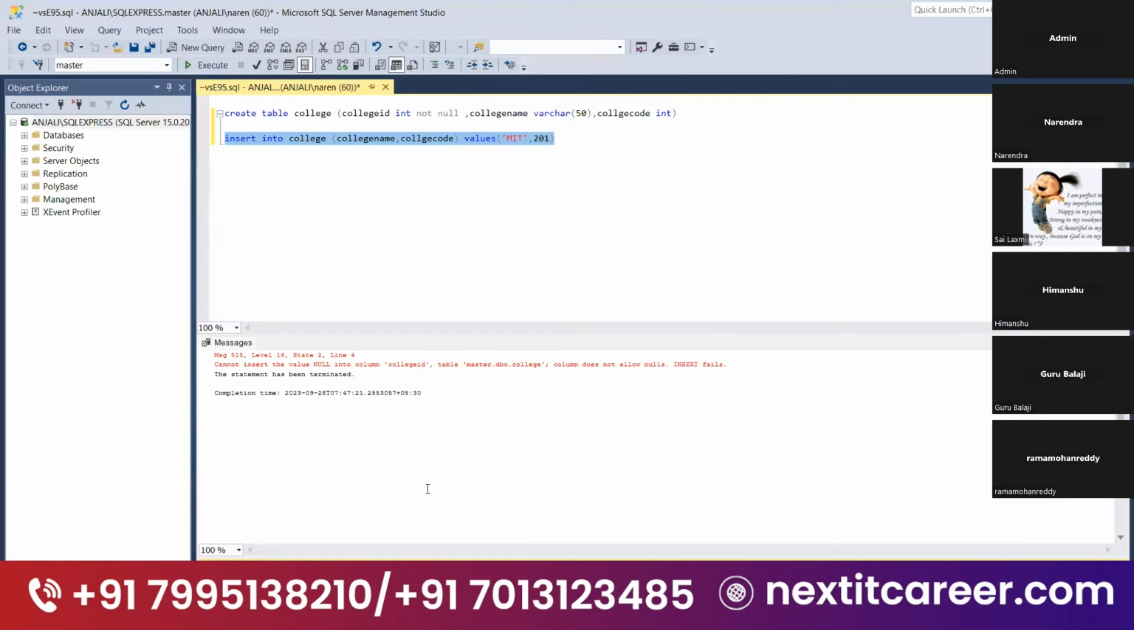Cannot insert the value null into the column college ID. I'm making you read the query errors because you may get a question like, what errors do you get while you work? If you know these errors, you can say, I practiced and got this error sometimes, like constraint errors and where the table or view does not exist. These are the types of errors I used to get while working on the project.